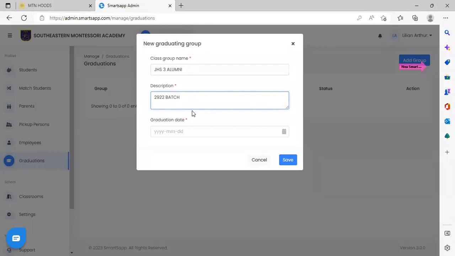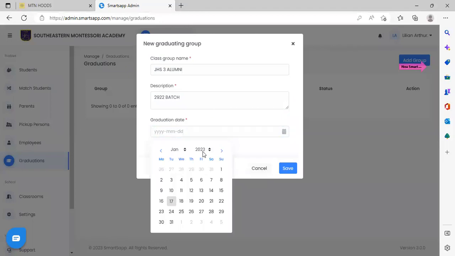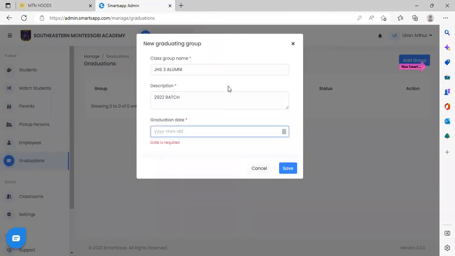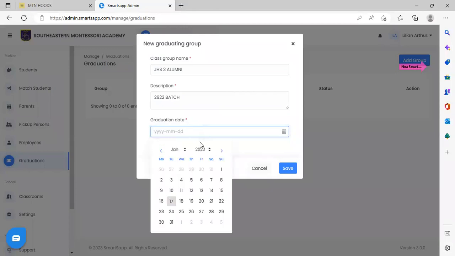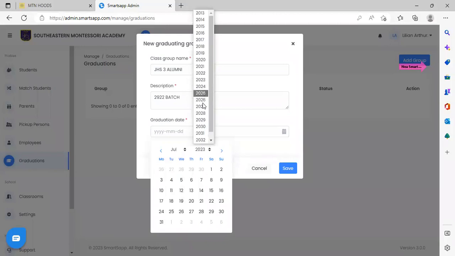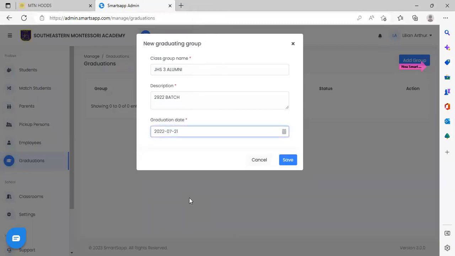And then when is their graduation date? You indicate their graduation date. Currently we don't have one, so let's choose any dates. We are not actually graduating, we are just going through the process. When you are actually about to graduate, you go through it. So just choose the dates. Yeah, the 2022. Okay, and then you click on save. And then the group will be saved.